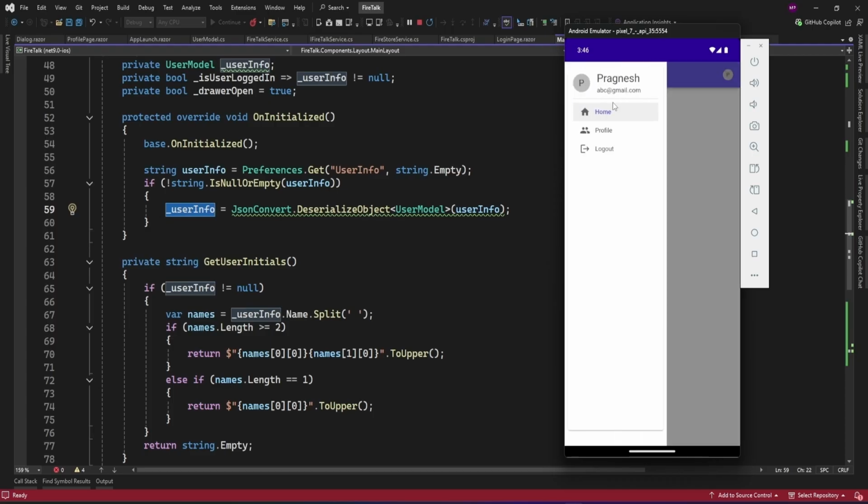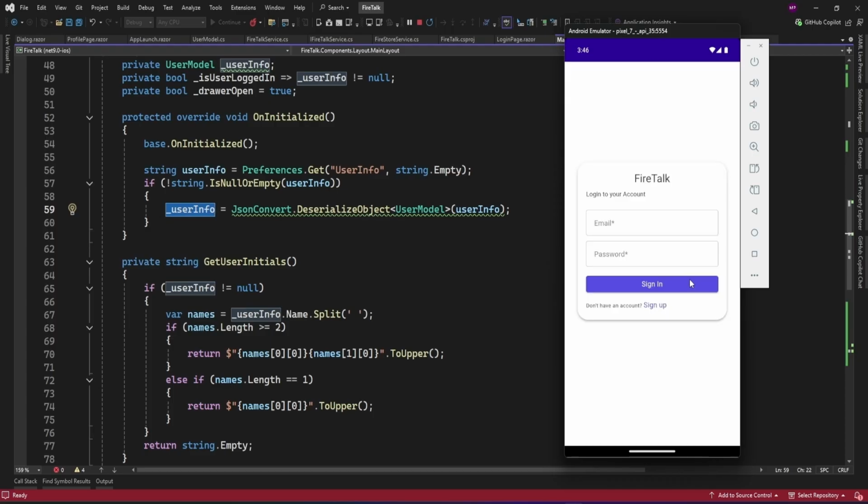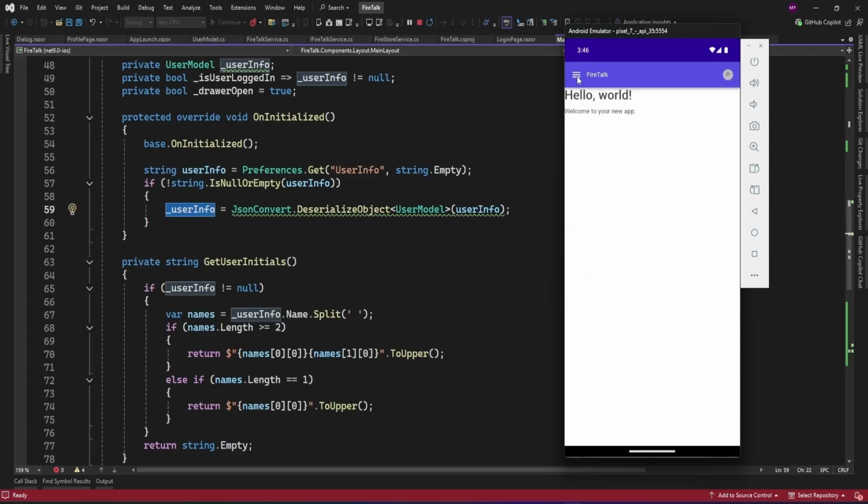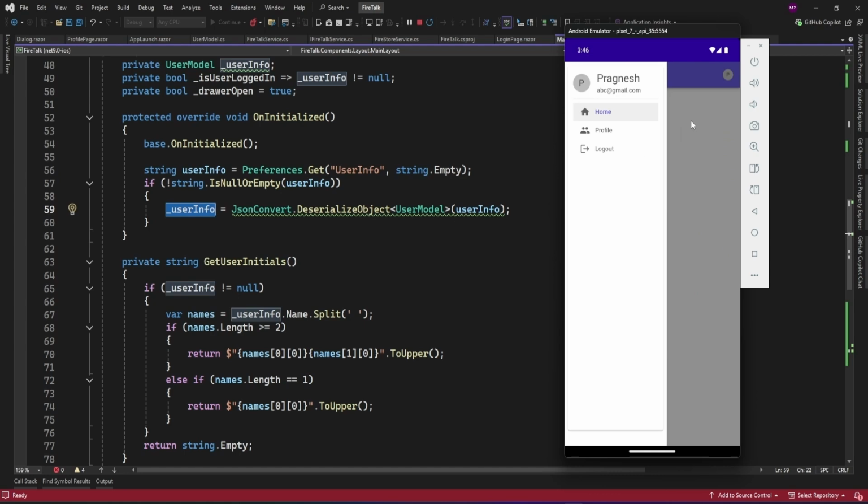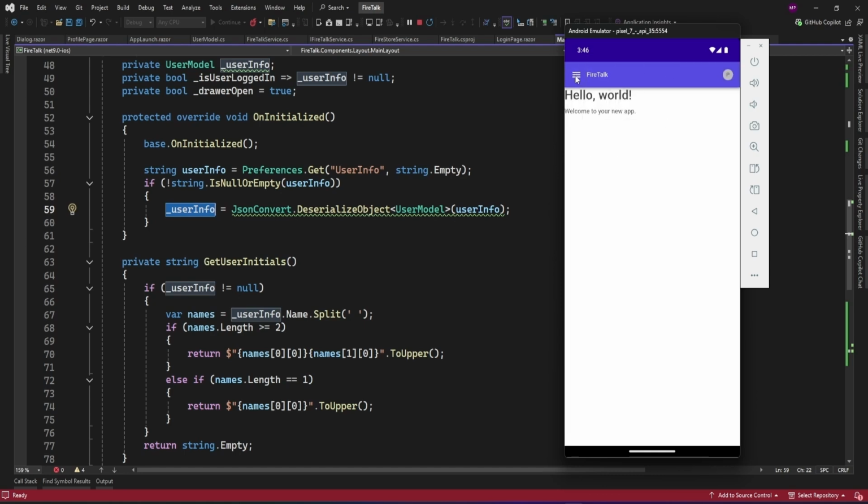Okay. Now if I click on logout, it's just hiding the app bar and navigation drawer. Now again, let me log in. Okay, so once we log in, then again it's showing the app bar and navigation drawer.